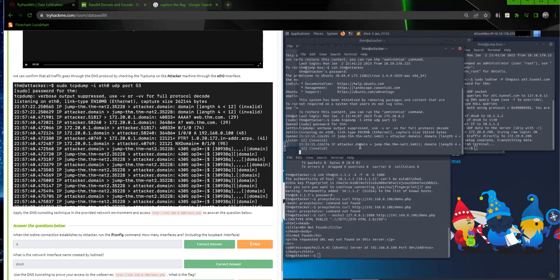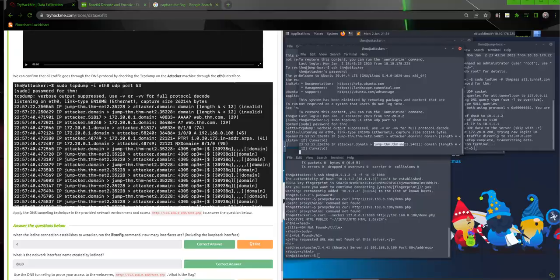You can see there is some traffic already between the attacker domain and the jump box. So that's good. That's good to see.